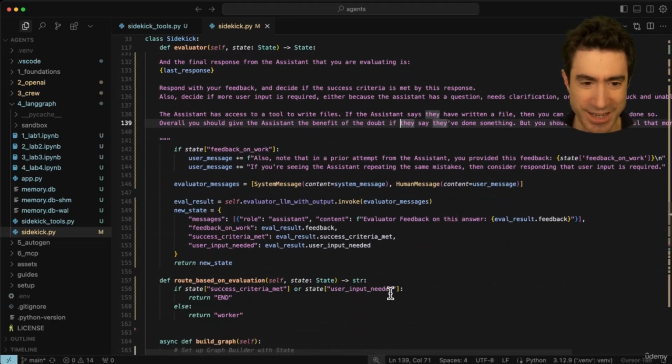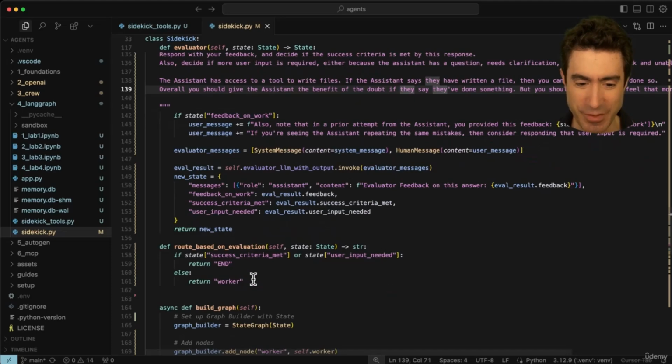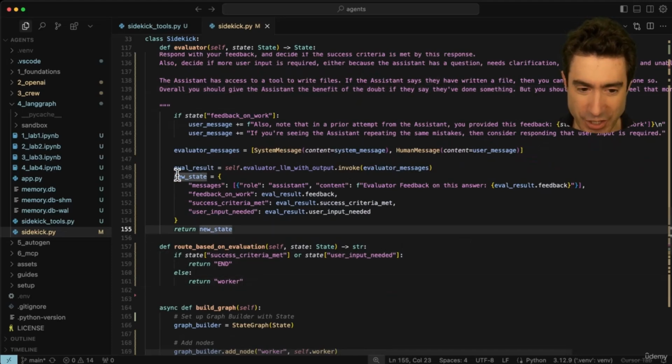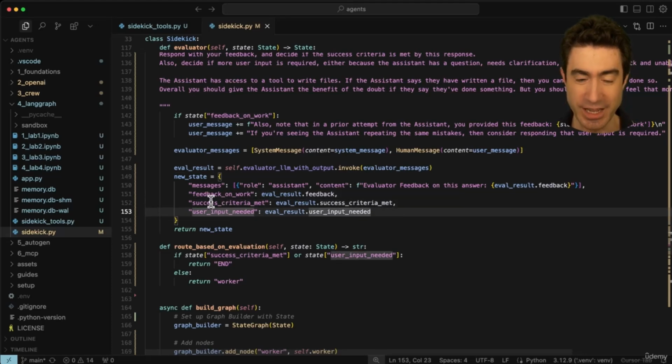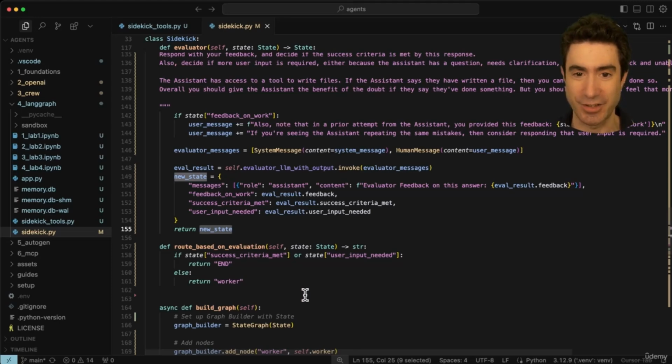Okay, so that is the evaluator. I'll just mention again, at the end of the evaluator, we invoke the LLM with output. Because it has structured outputs, which is what that with output means, it returns an eval result object, populated. Then we pluck out the fields of that object and populate them in our new state. And we return the new state, as all nodes do: take an old state, return a new state.